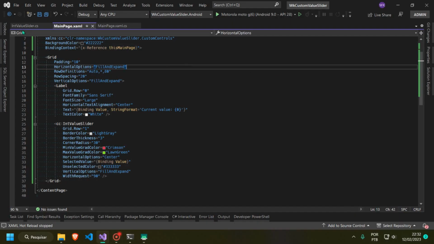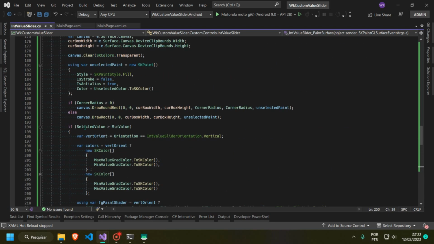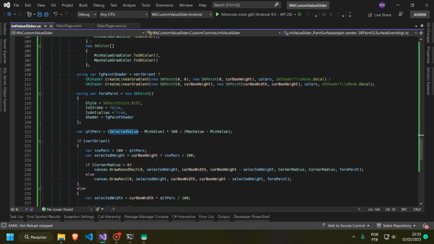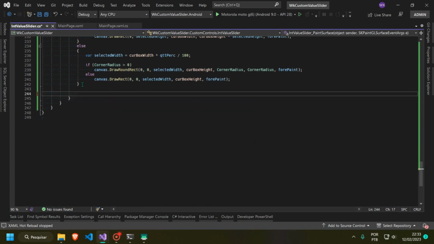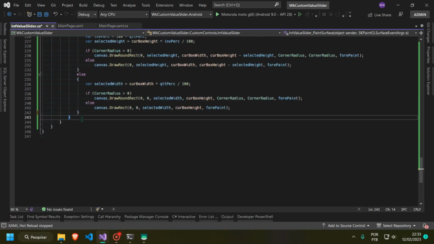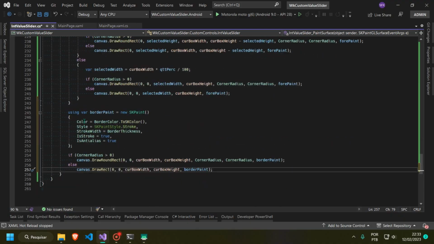To fix that, let's go to the component, and as you can see, I have my border drawn inside the selected value. So if there is no value, there will be no border. Well, it's a little mistake. Let's fix that. Here it is, and let's test again.